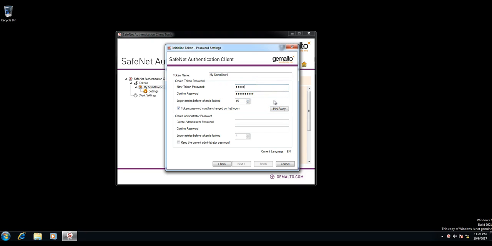I'll set it to something I can remember. And again, re-enter that here. And then you could select token password must be changed on first logon. This is an option. You could select that. I'll uncheck that for now. But again, one other option here is the login retries before the token is locked. So that's 15. The create administrator password, if I need to set that, I'll put in a password here.